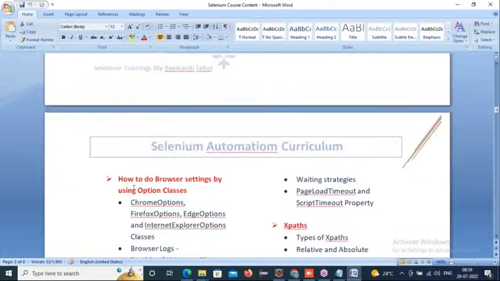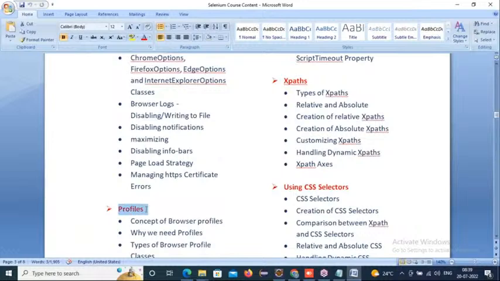And next, the options classes and profiles concept. When we run a test case manually, your presence is there. If any showstoppers come, like notifications, proxy settings, certificate errors, or information bars, you can handle them with your intervention. But when everything goes through automation, everything is the automation engineer's responsibility. If any notifications come, you must handle them through automation. Any certificate errors, you must handle with automation.